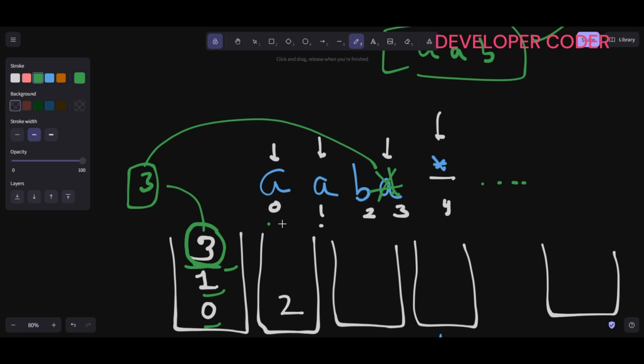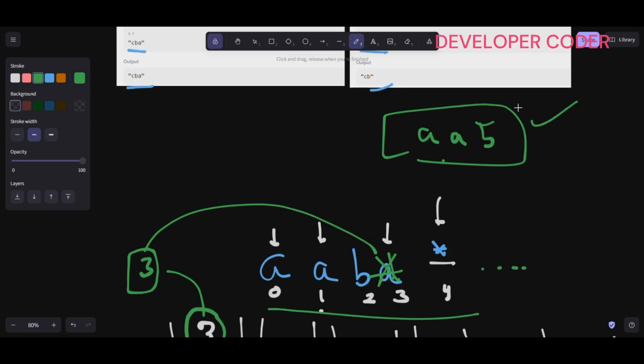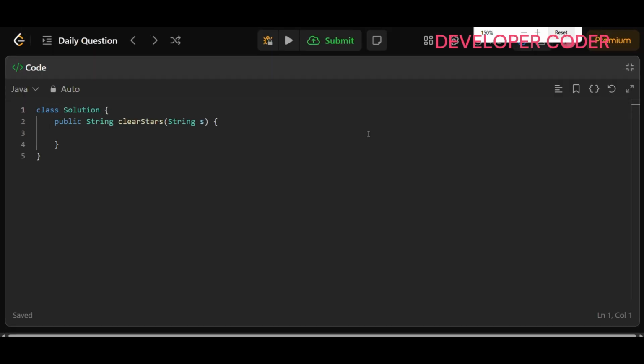Just iterate over all the characters one by one. If these characters are not changed to star, just add them to your string builder, and if it is star, don't do anything, and in the end just return this. That's it. And there are many approaches to solve this problem. You can use heaps and all, right? So I want you guys to write the code for other approaches and paste the solutions in the comment section. And I will show you the solution using this deque approach. Okay, so let's write the code here.